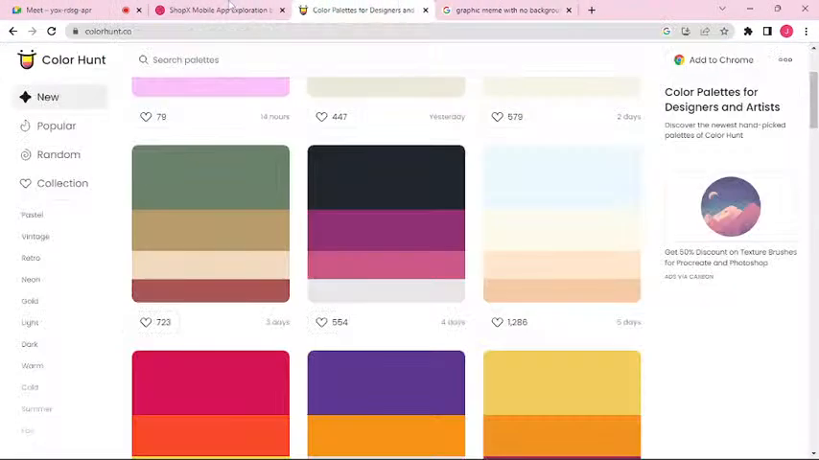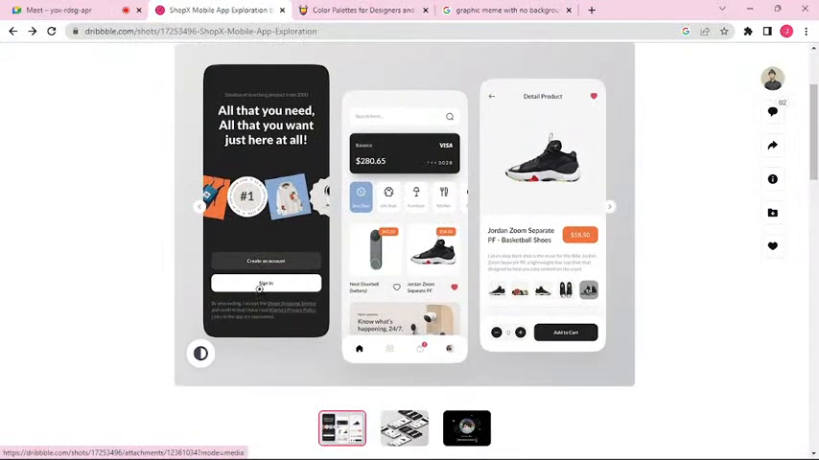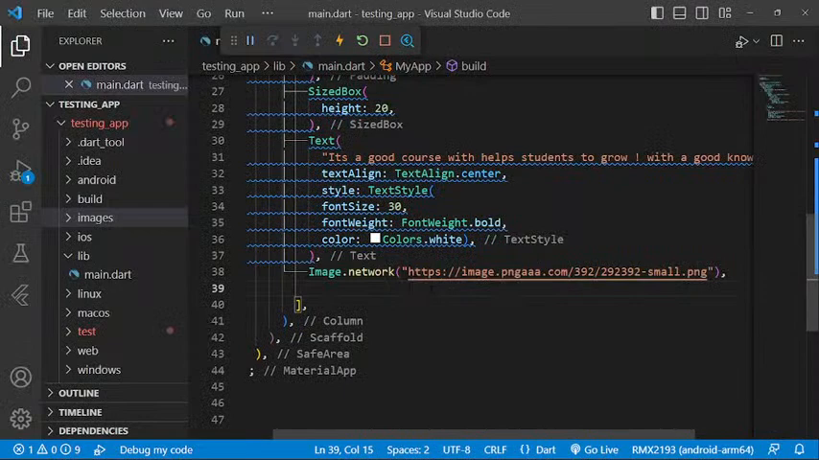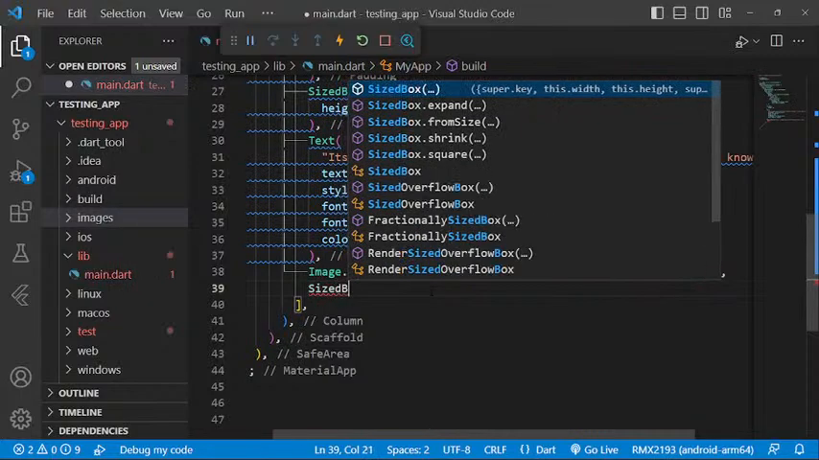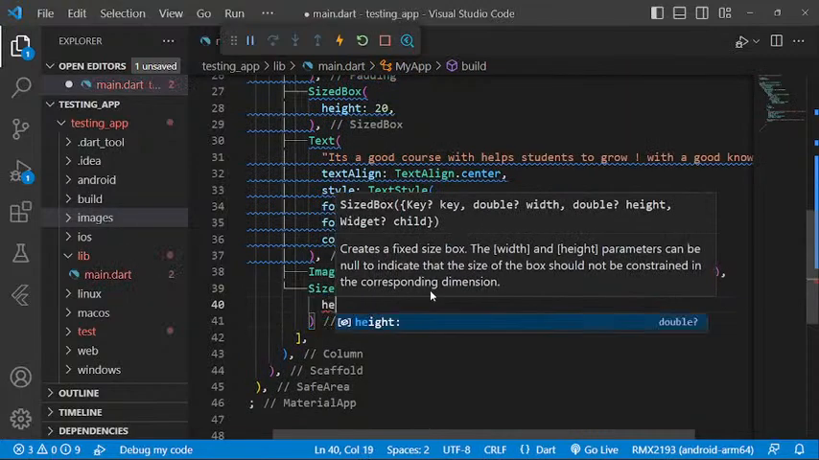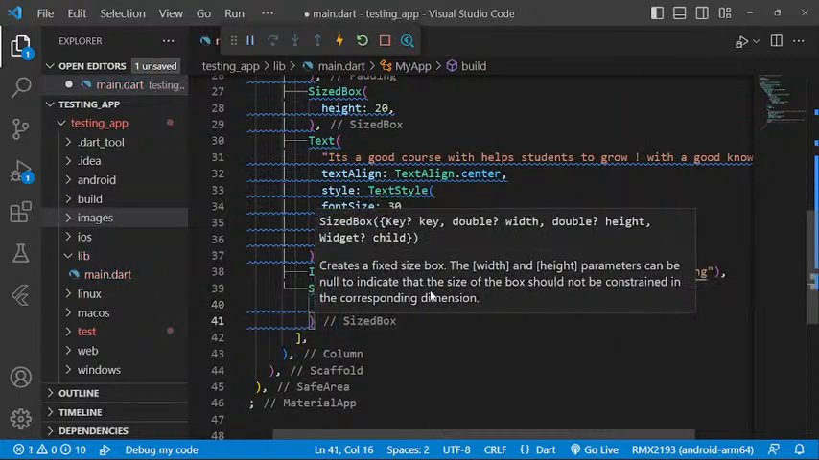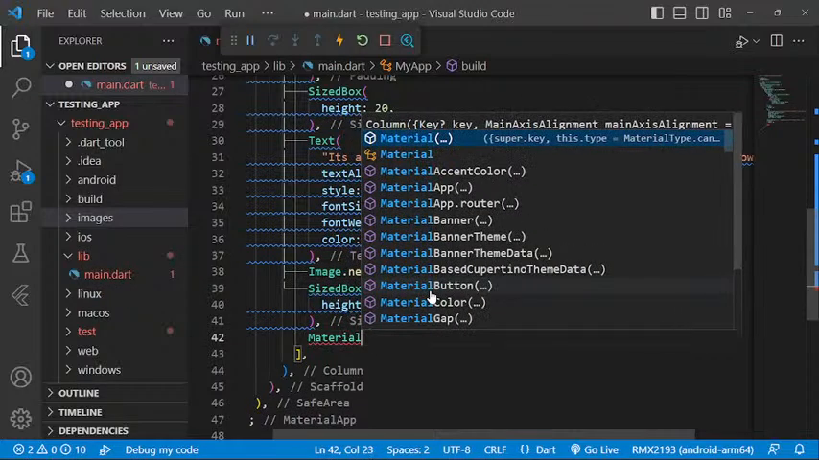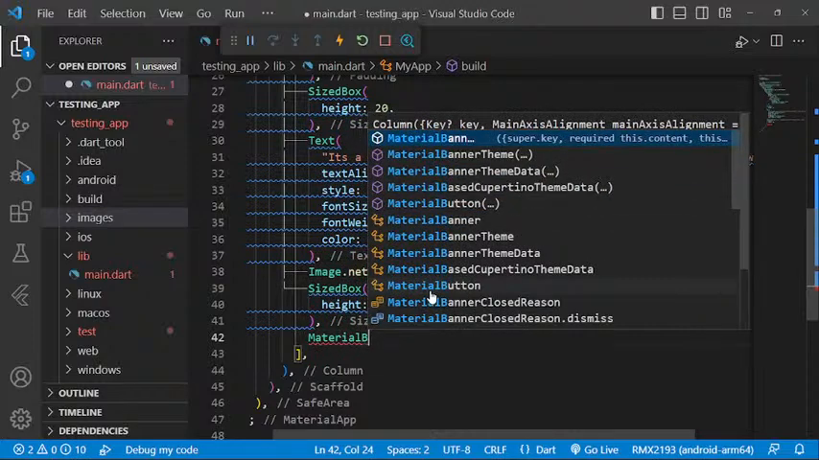Okay, like we have these two buttons. For making buttons there is a widget called MaterialButton. In order to get the gap between these two, I should use a SizedBox, and inside this I should give height. Let me give 20, and after this the button widget is MaterialButton.